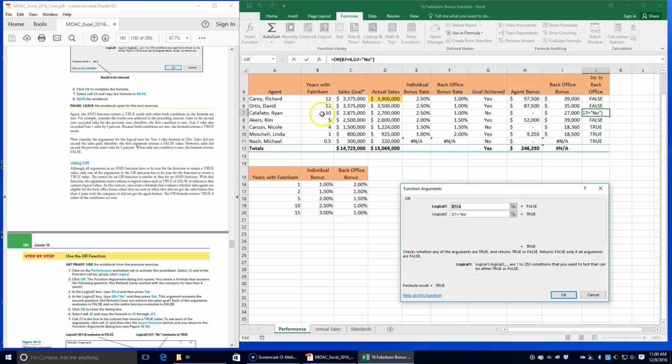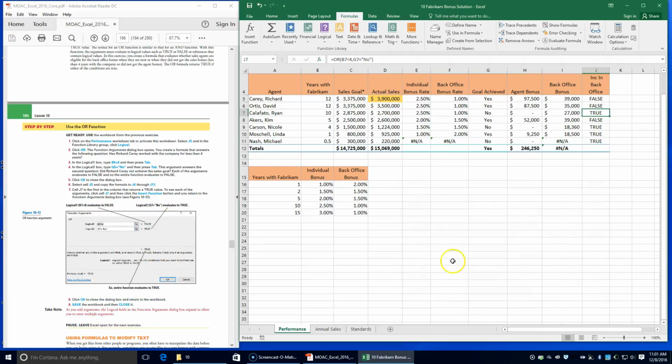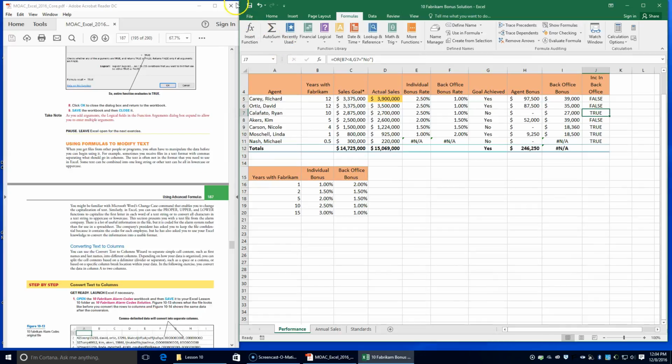They have been here for more than 7 years, and G7 equals no, so they got a true. Alright, click OK to close the dialog box, and we're going to save this workbook, and we're going to close this worksheet.